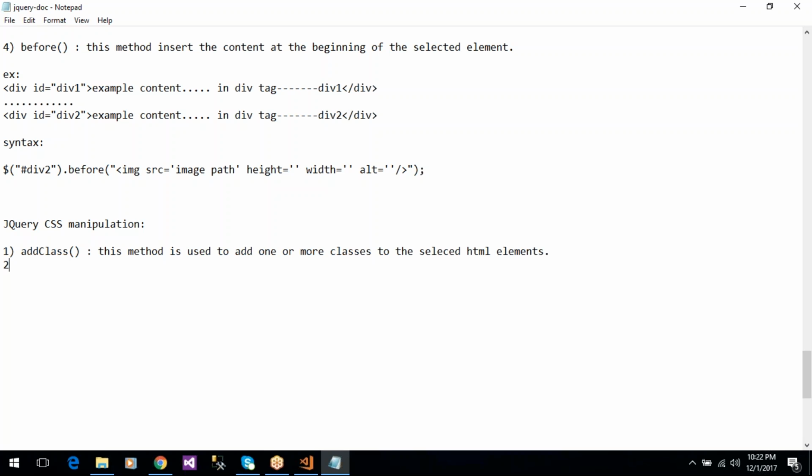And the second method is removeClass. removeClass removes one or more CSS classes from the selected HTML elements. Using this method, we can remove one or more classes from the selected HTML element.